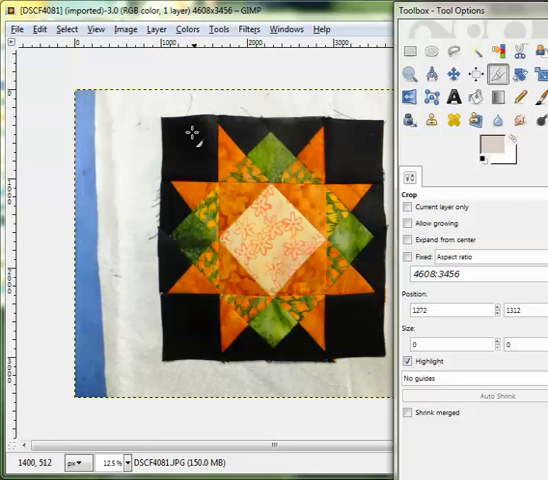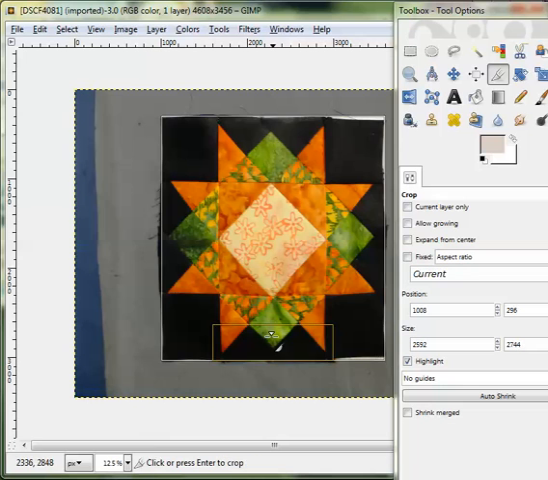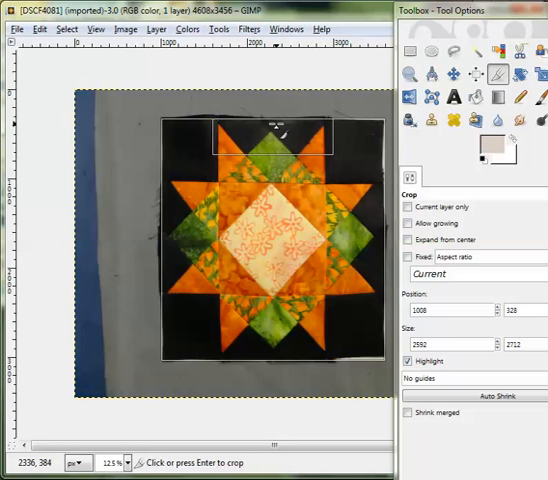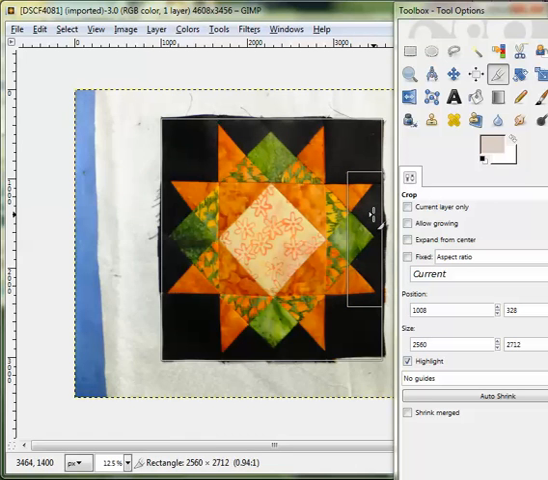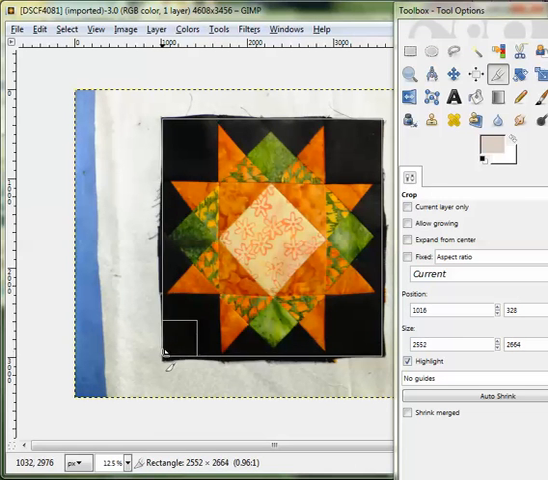Now what we're going to do is drag a box by clicking and dragging a box around the image or the section that we want to keep, and you can adjust this box now by clicking and dragging the sides of the box in or out to align it to where you want it. You can also drag the corners in and out, which makes both sides move at the same time.